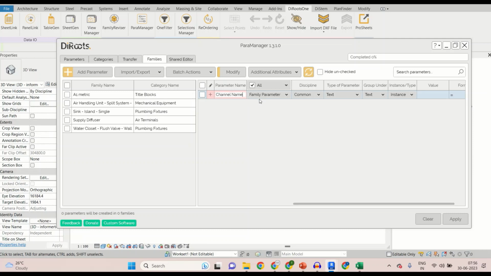I'm just going with a random one. Okay. So is it a family parameter or shared parameter? Let's go with a shared parameter, but you can also go with the family parameter for family parameter cases. Discipline, definitely, as I mentioned earlier, you can select text type of parameter, group, instance, whatever you want to change the value. Let me go with Guru.